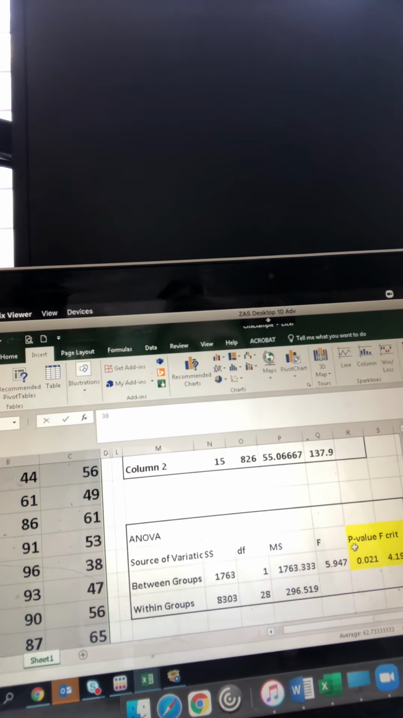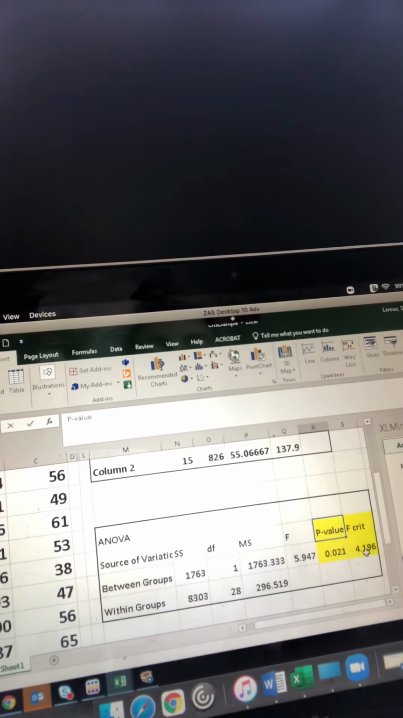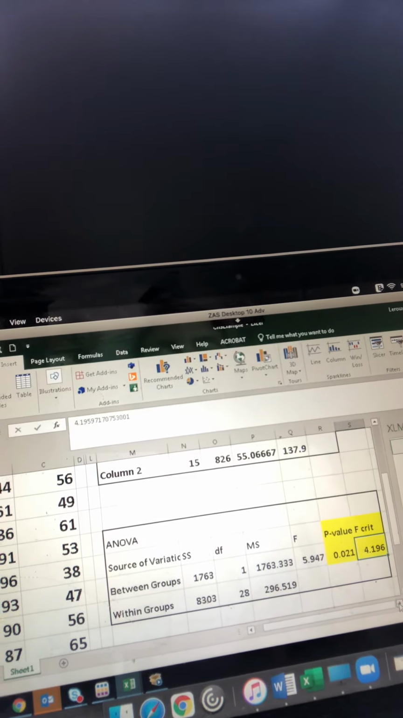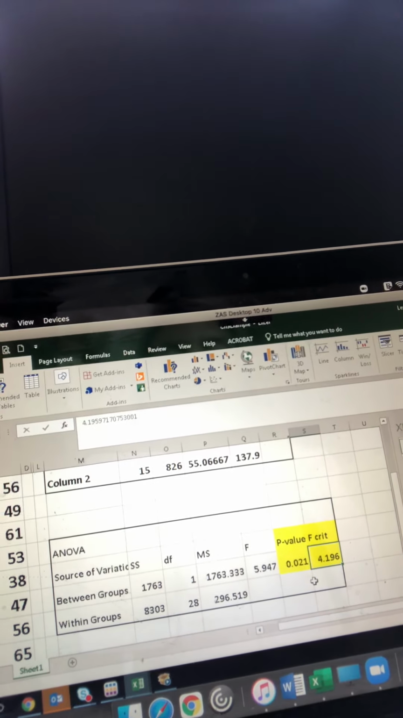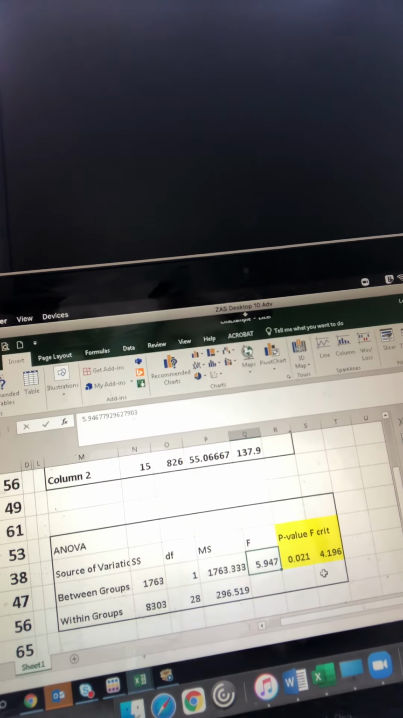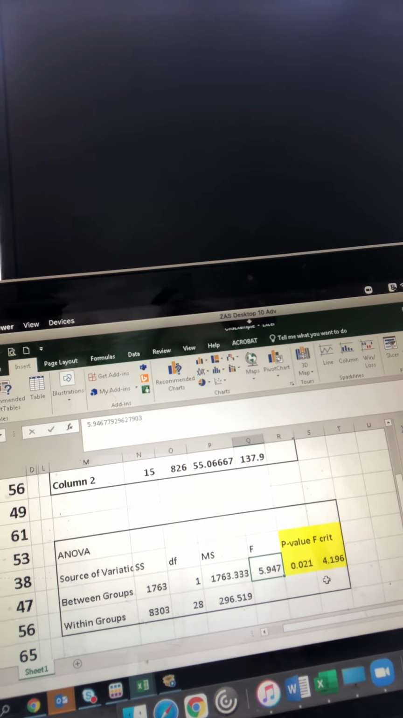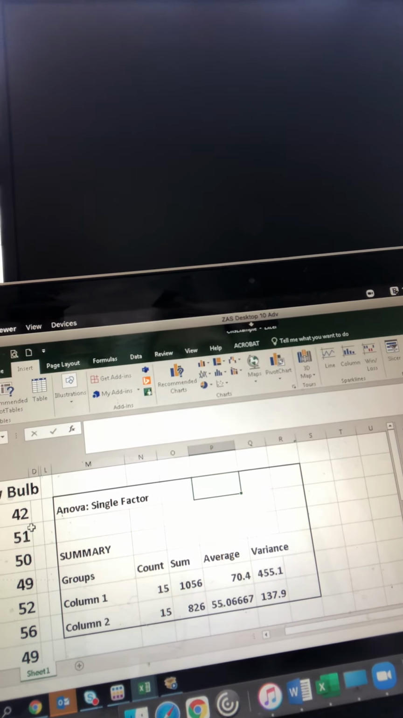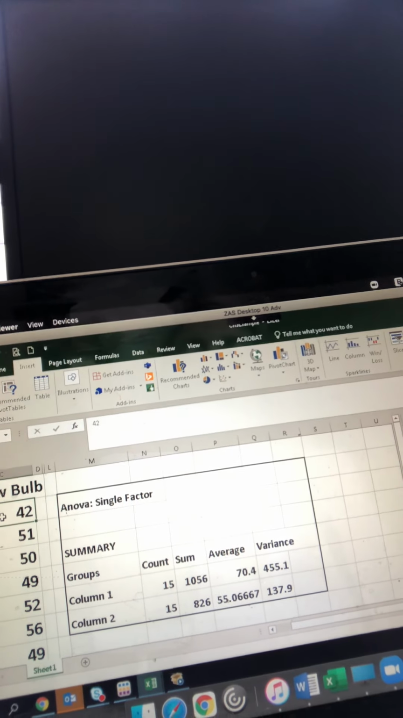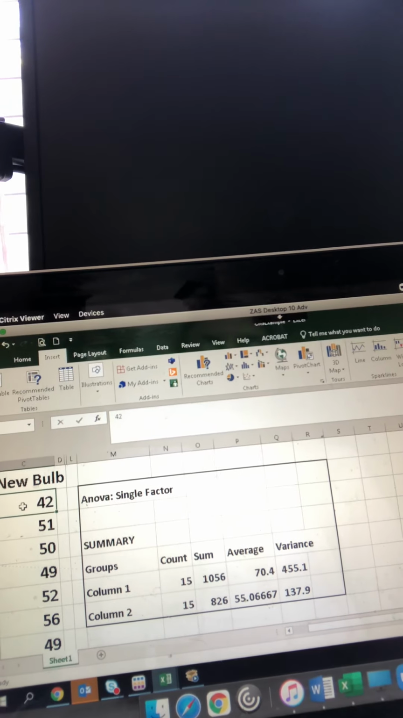In this case, we want to look at the p-value, which is significantly lower than our alpha. Our F-critical value is set at 4.196, and that's the value we're looking for, versus our F-value, which is at 5.947. So this is how you calculate an ANOVA single factor test on the data that we were provided here in columns B and C. And hopefully this is helpful when you're doing your homework exercises for this chapter.